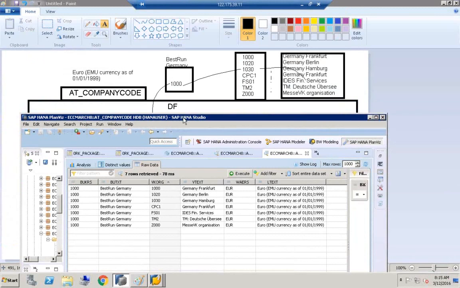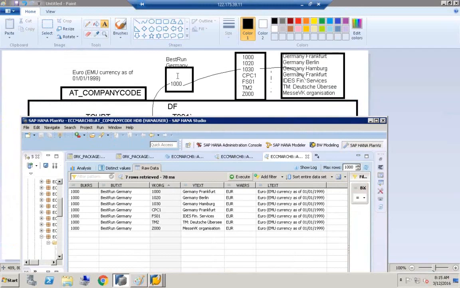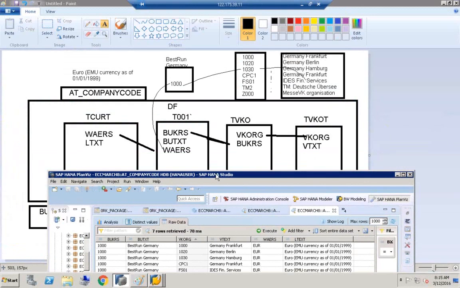So 1000 company code. Name of the company code is Best Run Germany. 7 sales organizations, 1000, 1020, 1030, CPC1, FS01, TM2, Jet000. The text for the 7 sales organizations. The currency is euro, WAERS is euro, and the long text, this is L text.